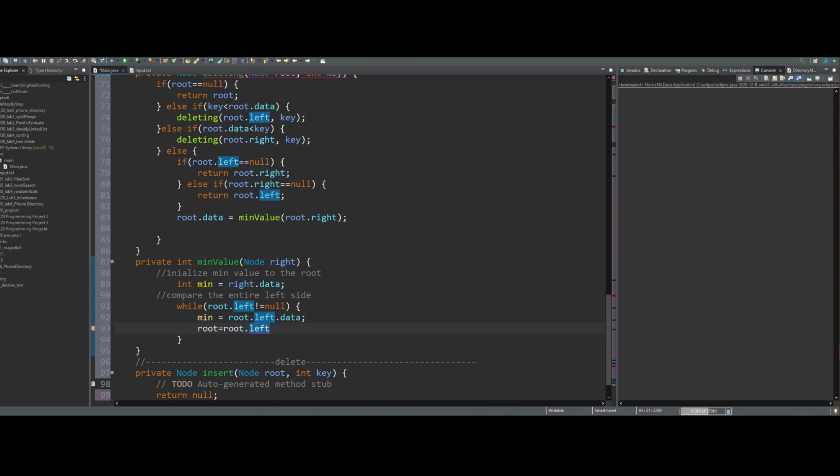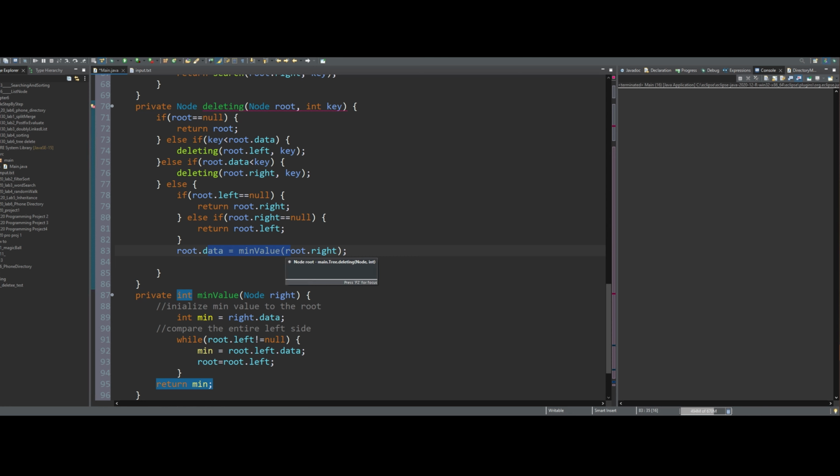And this will eventually break us out of this while loop. We could probably do a for loop and just have this in the header, but this works just the same. Once we're done with this, we're simply going to return the minimum. And that is going to be it for the min value, and then we'll return it here.